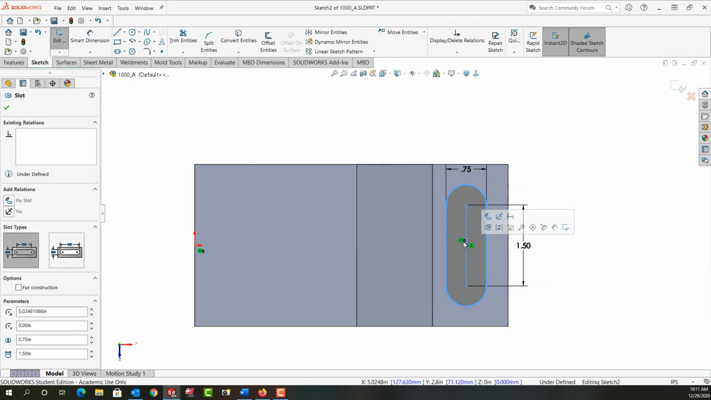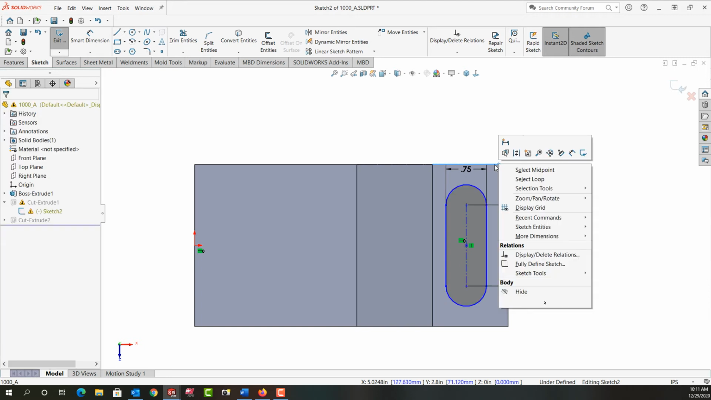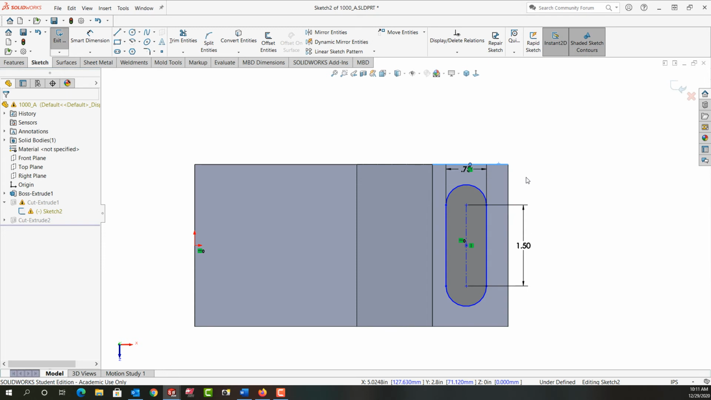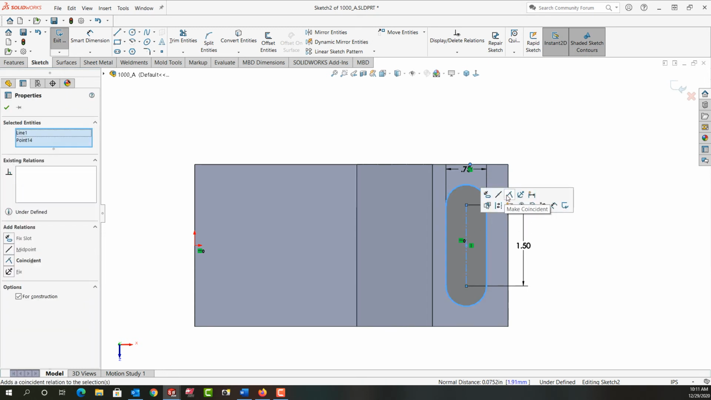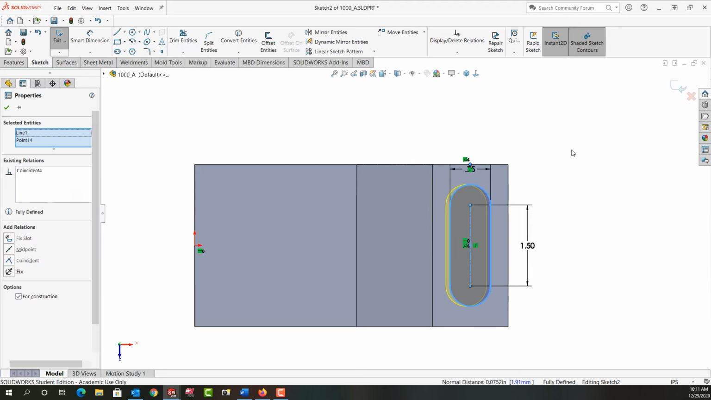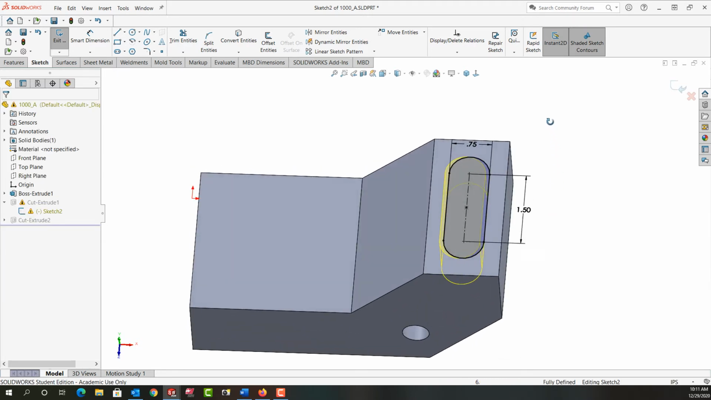So I still have my horizontal relationship back to the origin, but I've lost the relationship to the midpoint of this entity. So I can reestablish it now by right-clicking on this edge here, telling it to select the midpoint, hold Control, select this center line, release Control, and tell it I would like that coincident. So that's reestablished, and it's good.